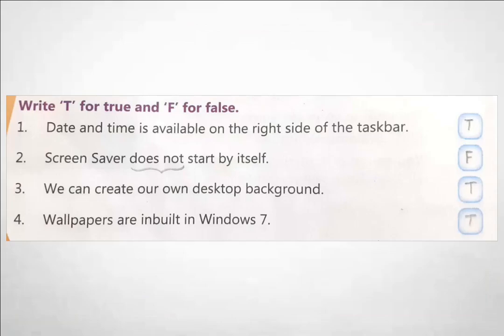Next one is write T for true and F for false. First question, date and time is available on the right side of the taskbar. This statement is true. Second question, screensaver does not start by itself.